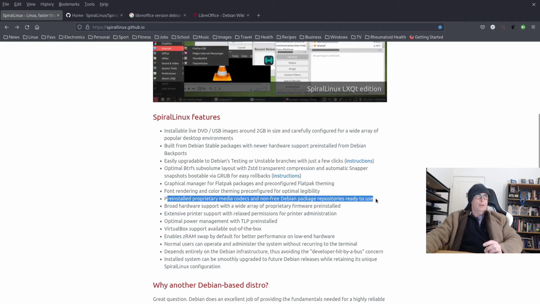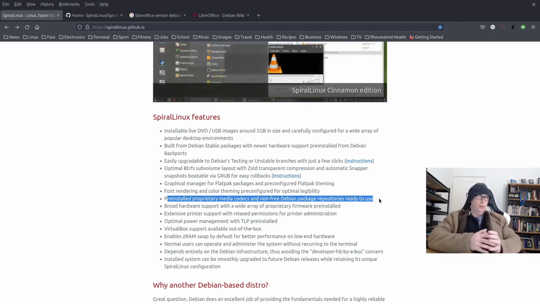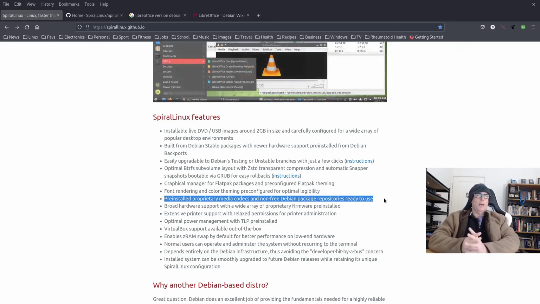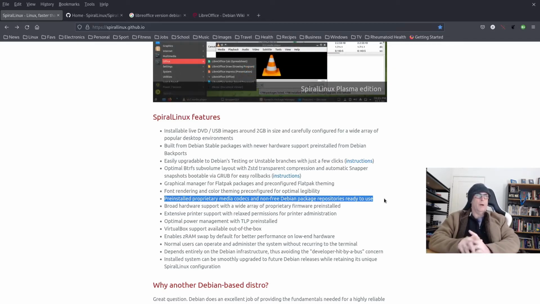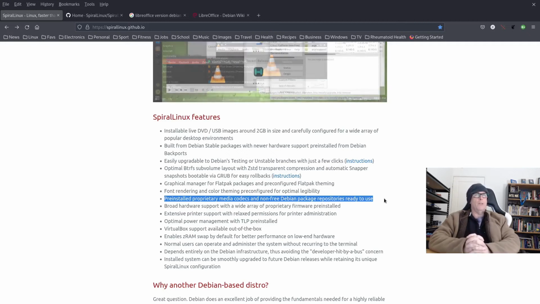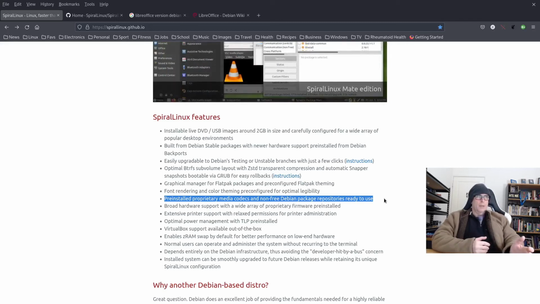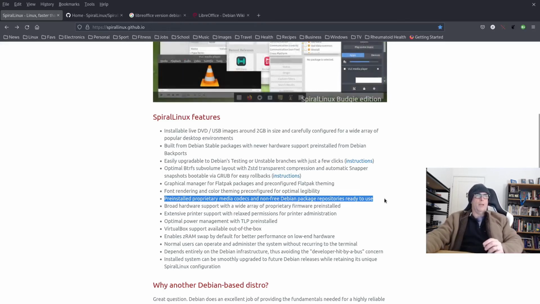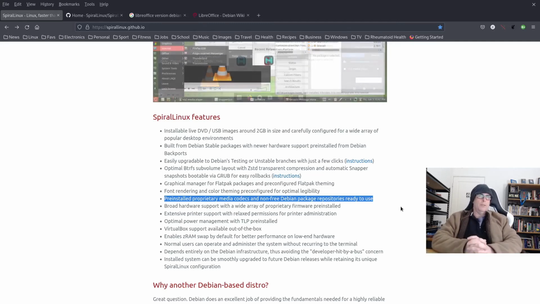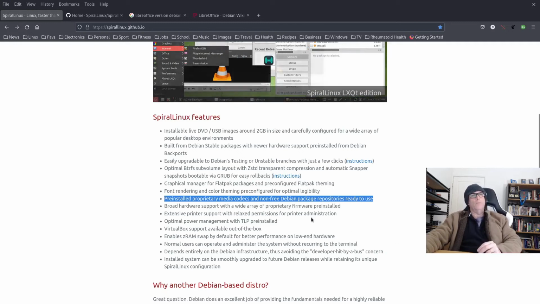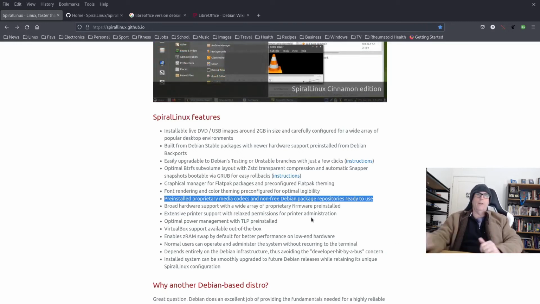And also they've got the pre-installed proprietary media codecs and non-free Debian package repositories ready to use. So that would be another one I'm interested to see probably if I install this on my Toshiba satellite laptop that's got the DVD player, which I've shown many times on videos in the past, just to check whether videos do work on it, and also whether it picks up the very difficult Optimus NVIDIA driver. That would be interesting as well. So I might give some results on that before I finish this video up.